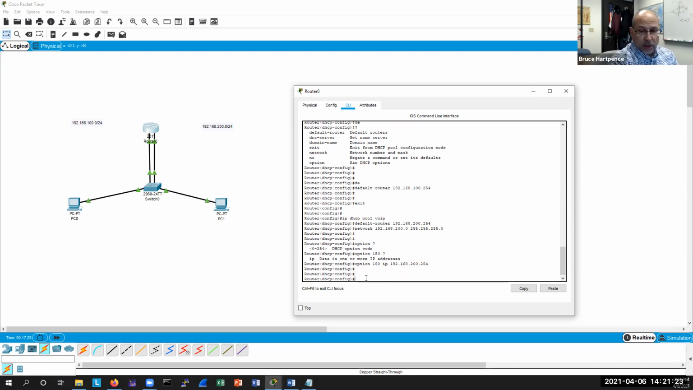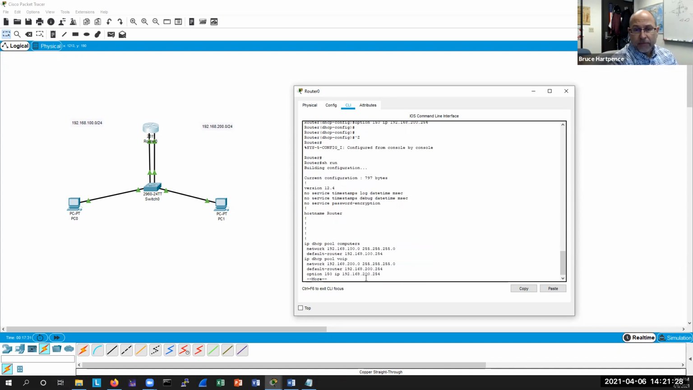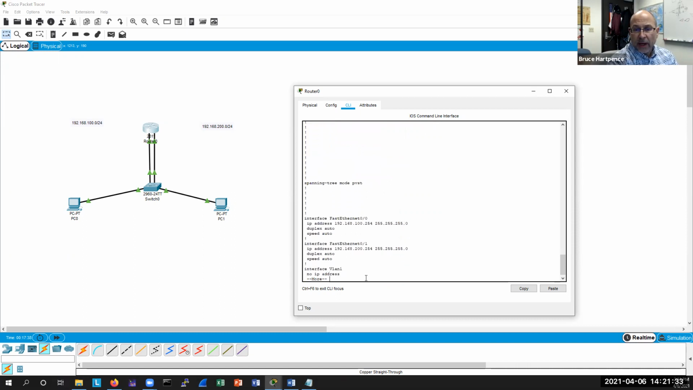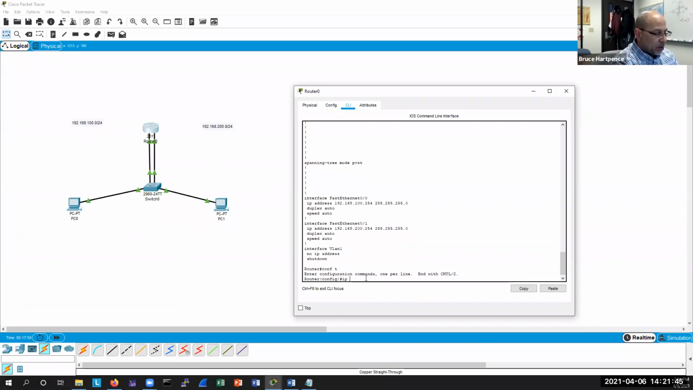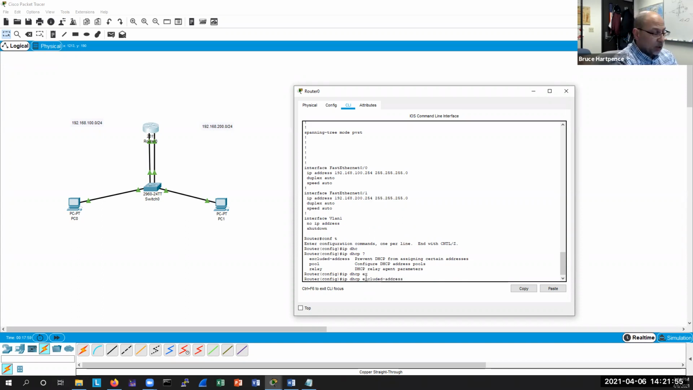Okay, so a quick review of the config thus far. I've created 2 pools or scopes, and then I've got my interface configuration. That's pretty much it. I haven't solved the problem that my DHCP server might give out the addresses that I don't want it to. So I'm now going to do IP DHCP, but I'm going to add some excluded addresses. These are addresses that I don't want my server to give out. And so these would include my router interfaces.